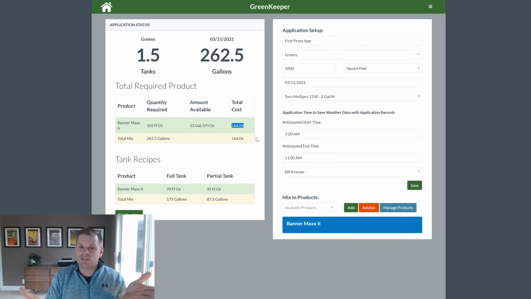And again, I used fake numbers for these costs here, so don't take that as what this would actually cost. But as you enter in your product inventory, it would show you what that product costs. And then it gives you a breakdown below of how you'd make your mixes. So in the full tank, you'd put 70 fluid ounces, and in the partial tank, you would put 35 fluid ounces. If it was exactly 2 tanks, then you would just see the full tank. The partial tank would say NA because you wouldn't have a partial tank. You would just know you mix it up twice.